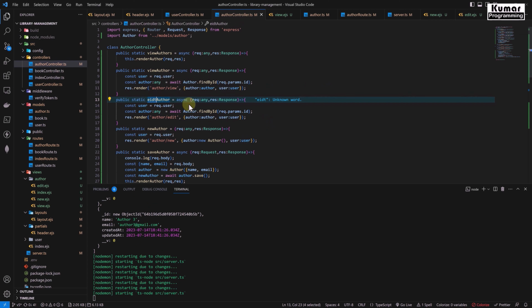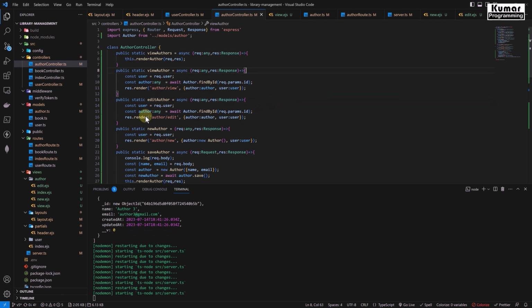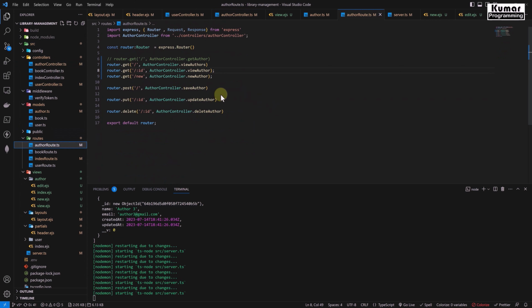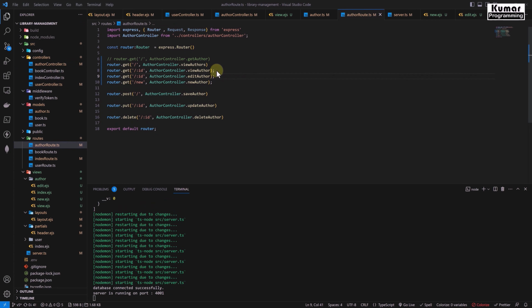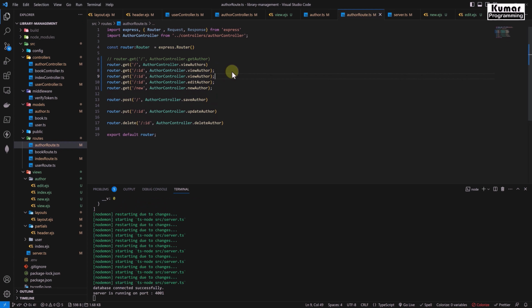Okay, now this edit author needs to be added inside our author route. So now here we have to add our edit route, edit author. It would be the same as our view author. So here we are going to pass edit author, and here we have to pass the additional parameter edit. On the basis of this, it's going to recognize that this is the edit template that we have to load.